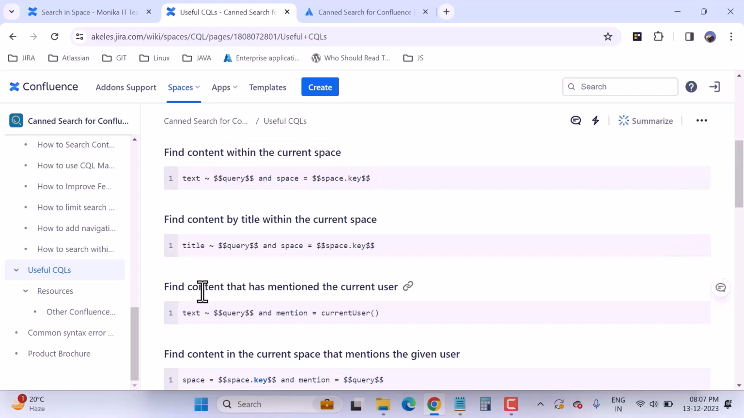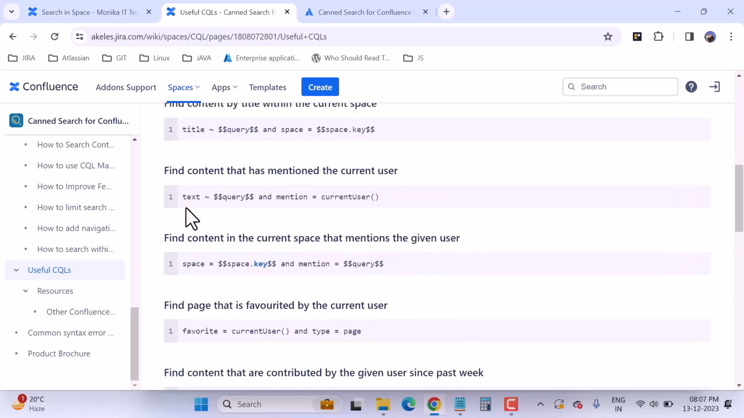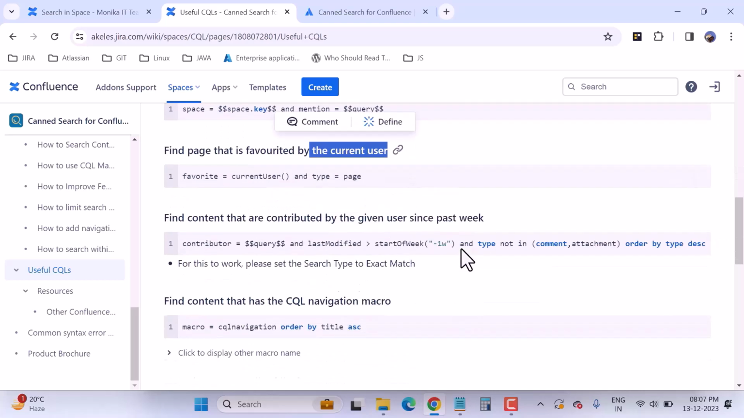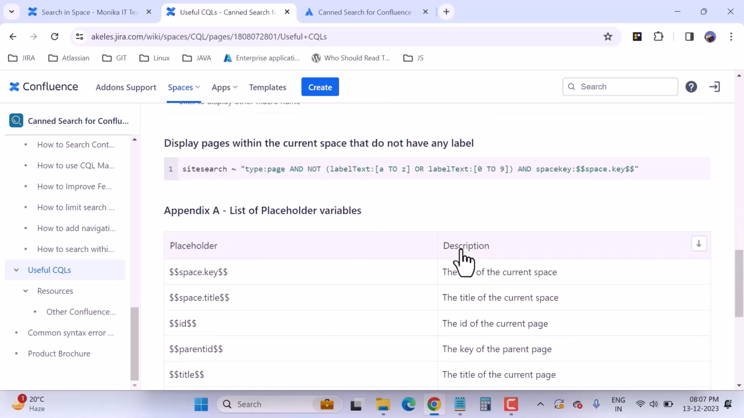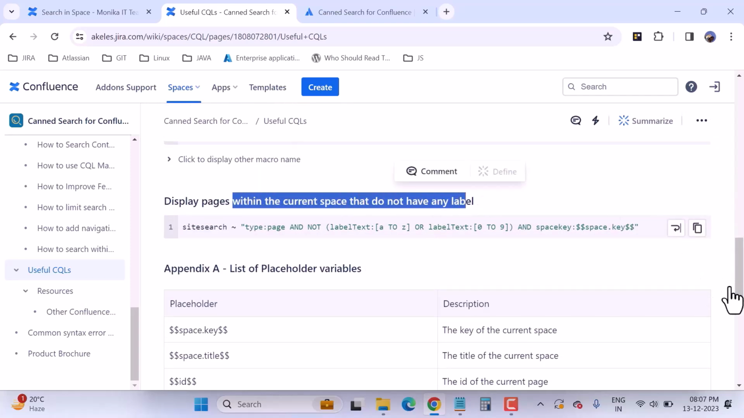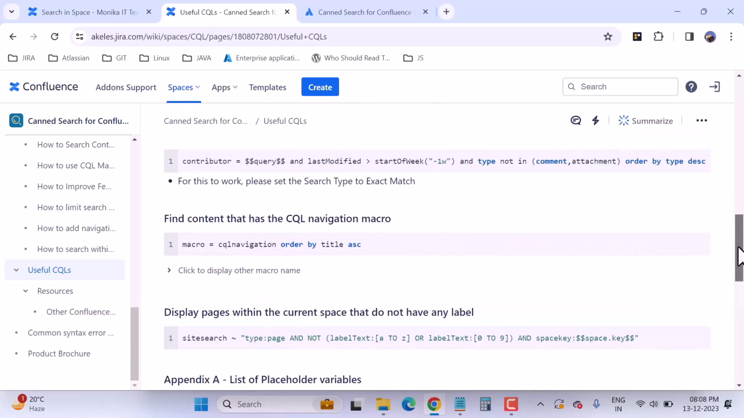Like you can find the content that has mentioned the current user. You can write down your CQL like text, this is your search query, and something like that. And you can also find the page that is favorited by the current user. This is cool. And there are other things as well, like display pages within the current space that do not have any labels. So these are the examples of the useful CQLs.